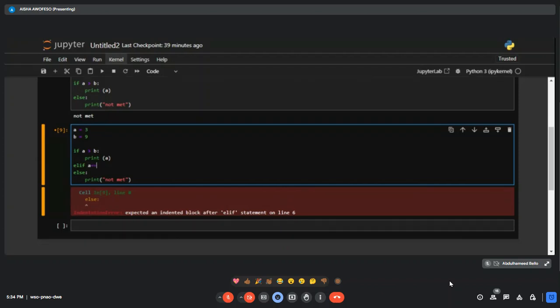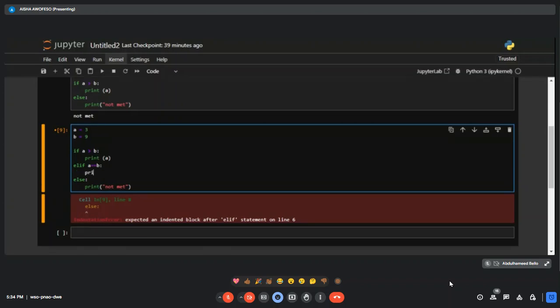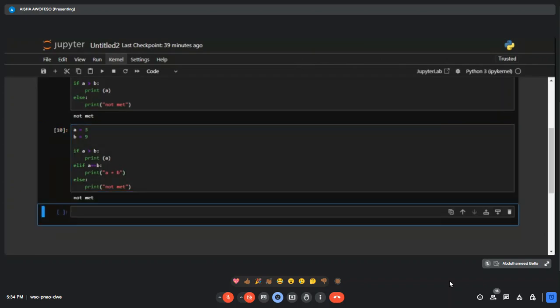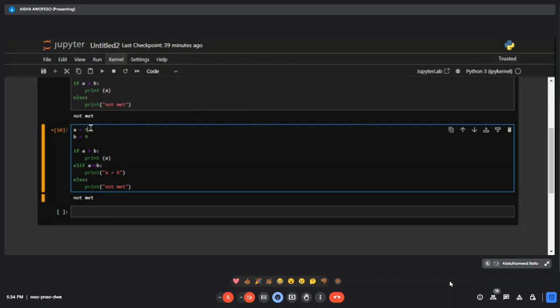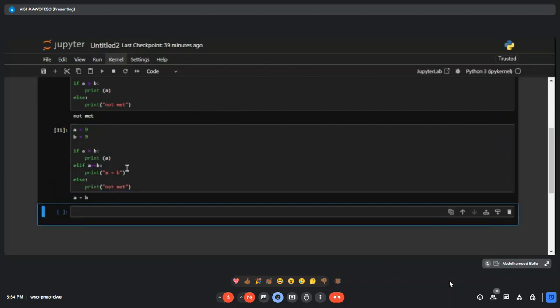So yes, I'm inputting a new condition in this space. If A equals B, I have to tell it what to do, because when you give a condition, you have to tell it what to do. So if A is equal to B, maybe print "A equals B", then I'll run this. Because this condition is not met, this is the condition that is met. That's why I'm getting "not met". If I change the values of A and B, maybe 9 and 9, you get "A equals B".